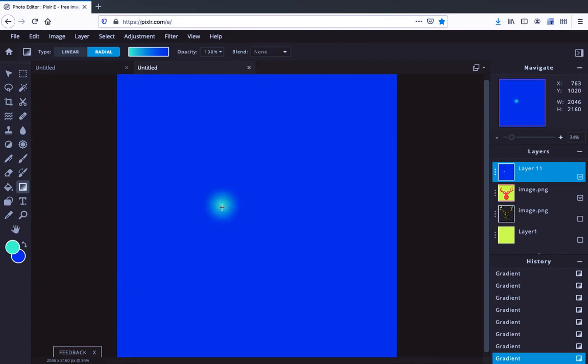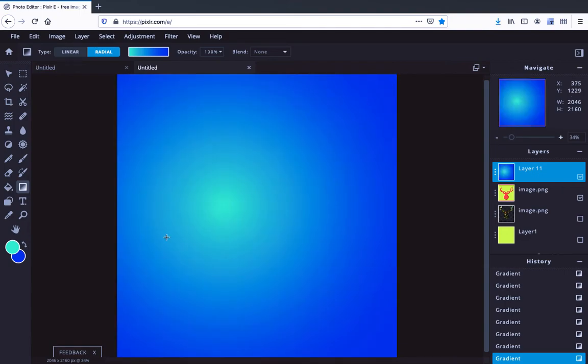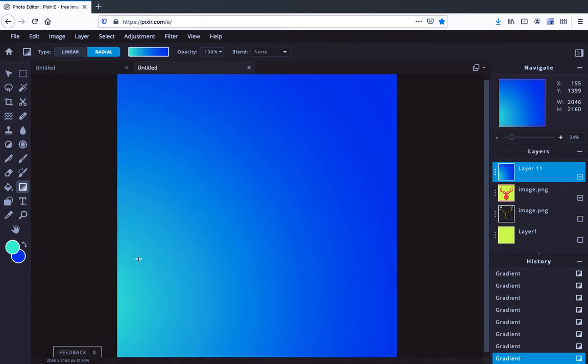You can see that a short line will create a very short gradient, and a long line will create a very long gradient. And again, you can click off the image so that it's more like this and not the full circle, but it's circular.